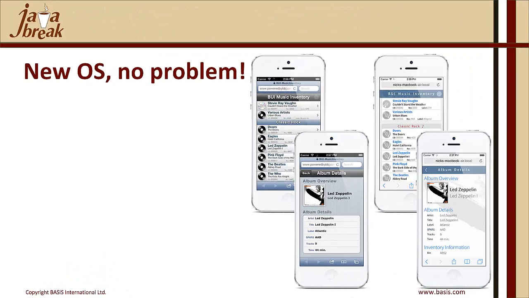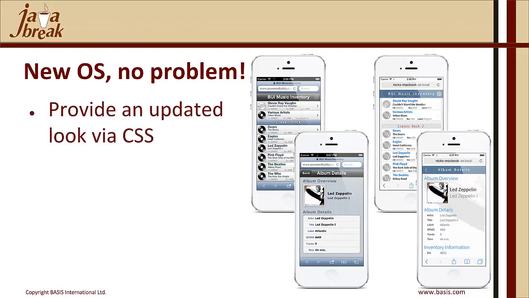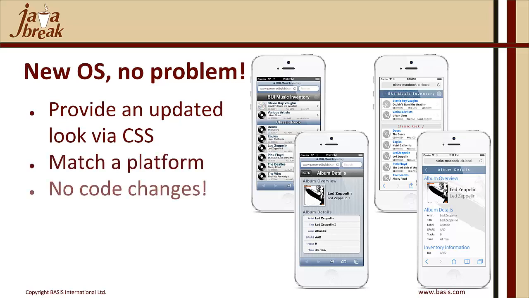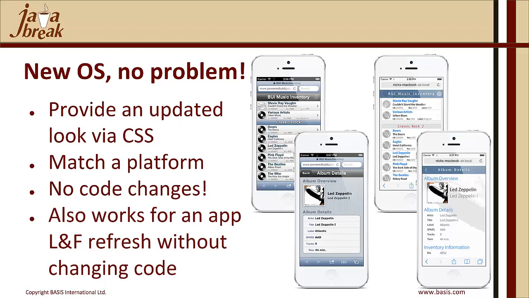So as we've seen, should the new operating system have a different look and feel, there's no problem. We can provide an updated look via CSS. No code changes, we can match the platform, and it also works for an app look and feel refresh without having to change code.